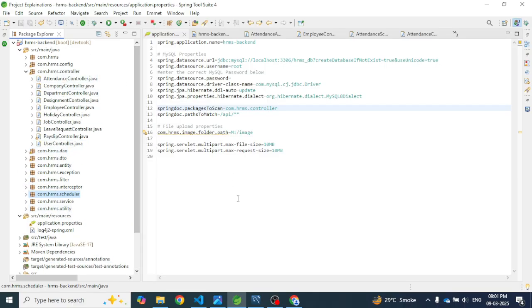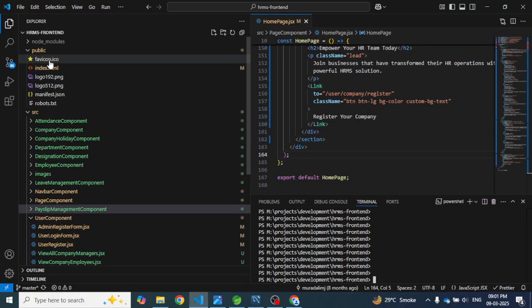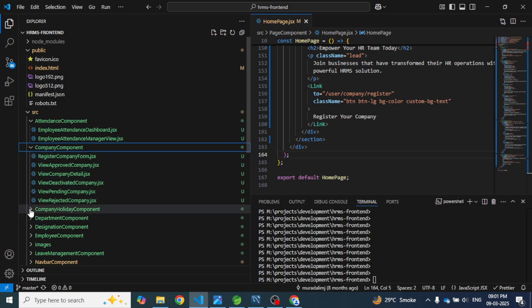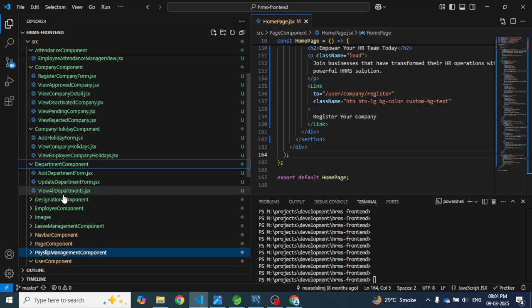Okay, so let's see our React.js application also. So this is our React application. As we can see the project structure also here. In the src folder, we have actual components. Attendance components are there, then company components are there, holiday components are there, department is there, designation, employee.